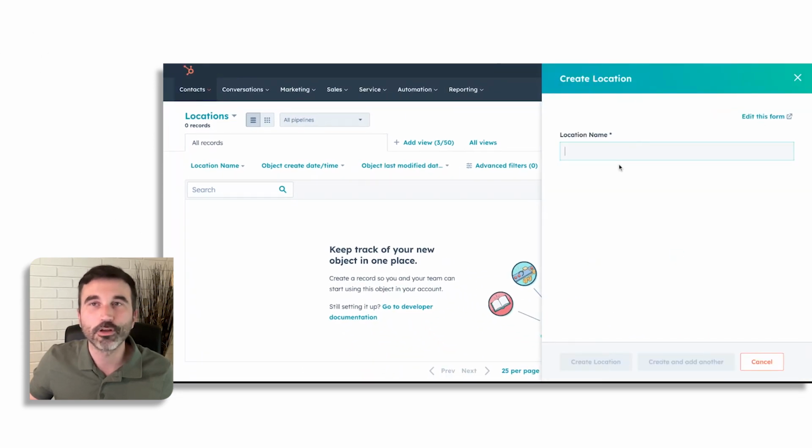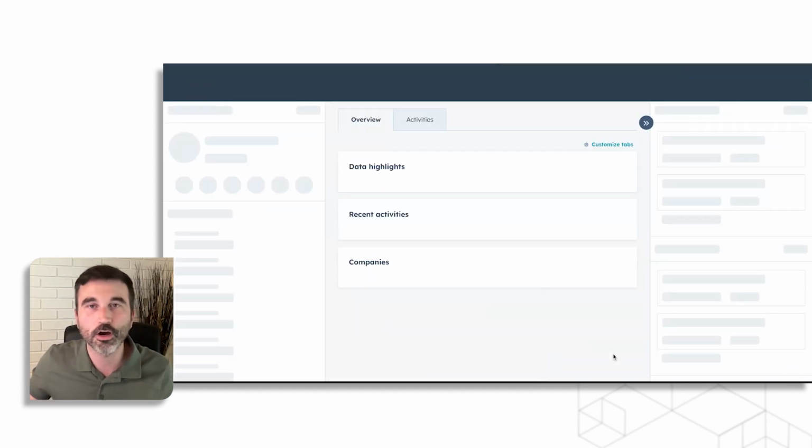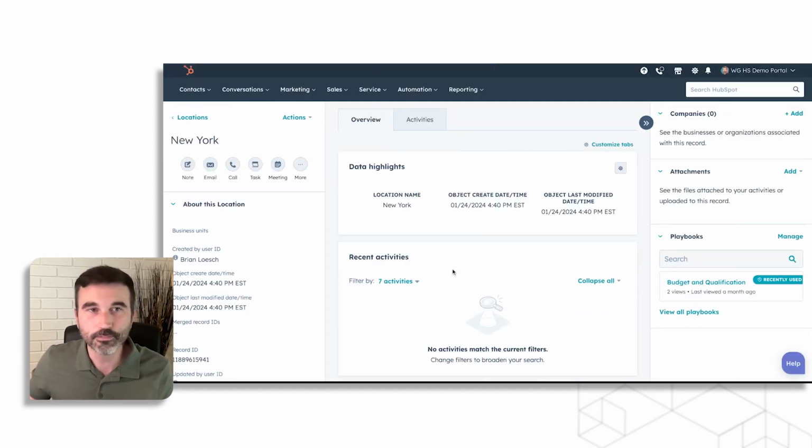So now I'm just going to create one. Works the same as creating any other object. So I'm going to say New York. This is the New York location of this company. And there it is. That simple. I have created this New York location.